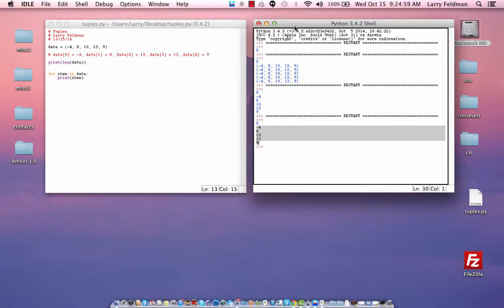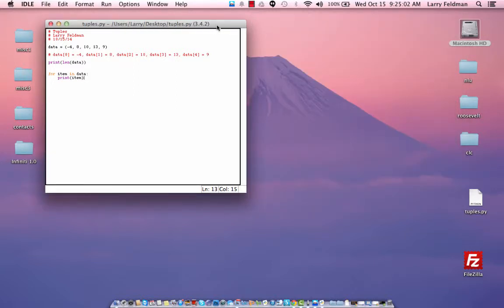Okay, so now let's do something that's a little bit more useful in the math world. Let me close the shell, and I'm going to get rid of this code here. Let's say that we want to find the average in the data tuple, and by average I mean arithmetic mean. So we want to add up every element in here, and then divide by 5 in this case. There's a very easy way to do that using Python.